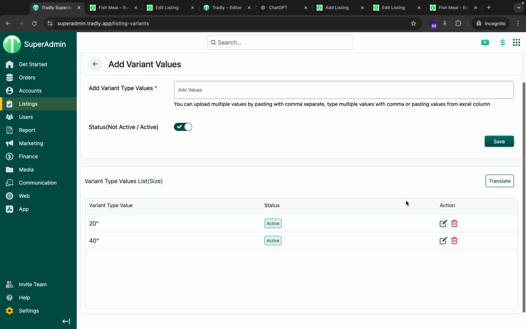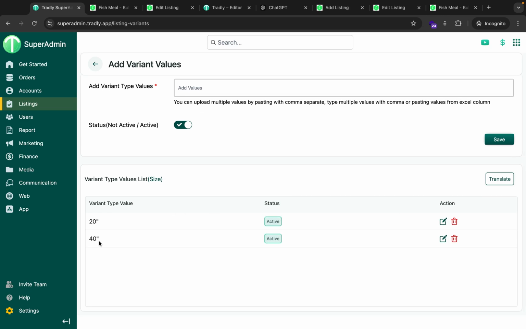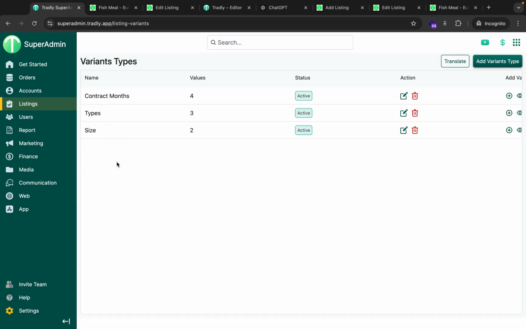We see here we have 20 percentage, 40 percentage container, but I don't think there is any other container, or maybe I don't know. If I add those containers, the size as well, it will be available. Actually it's 20 feet. I keep repeating the inch, I'm sorry. So this is how you can configure the variant types.